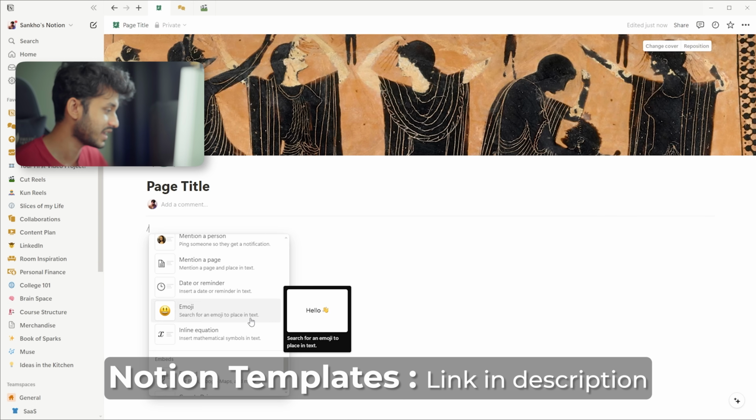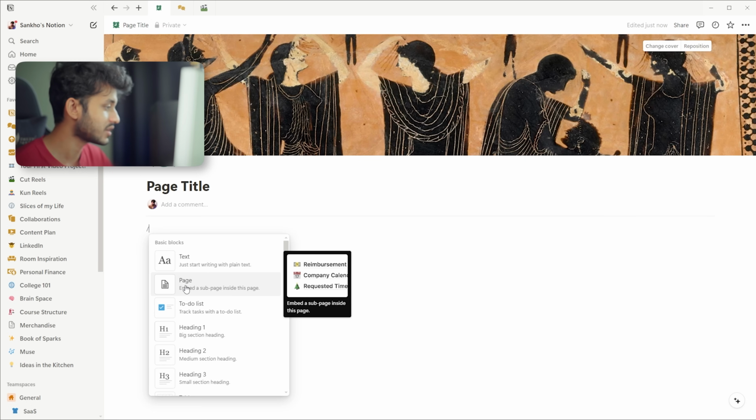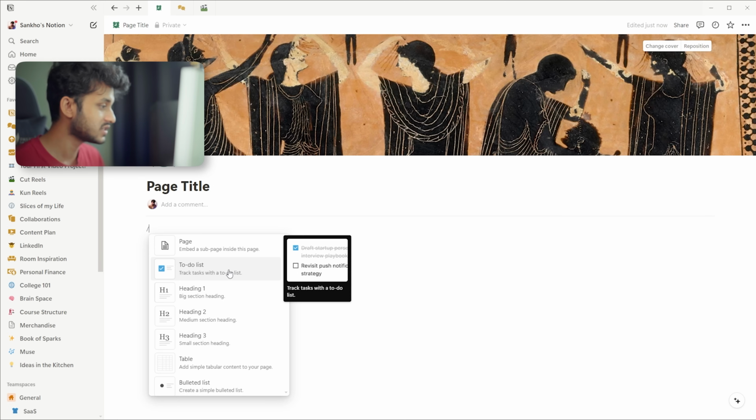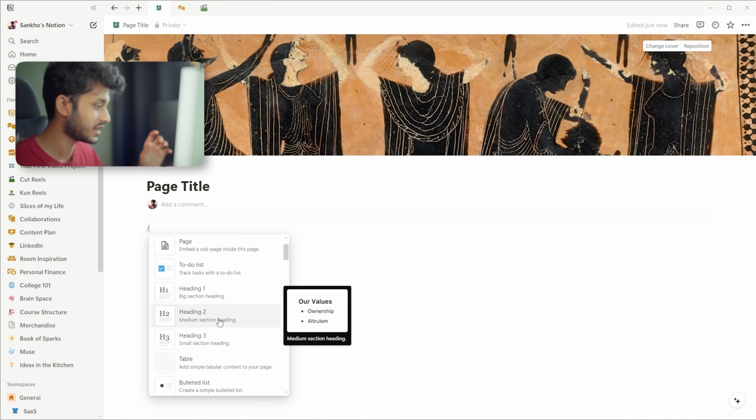You do not need to understand everything out of it, but at least go through the first few. Like text, you can create and embed a different page inside a page. It can be a to-do list. To-do list is basically like toggle lists where you can check things off. It can be a heading. Heading 1 is the biggest heading. Heading 2 is a little smaller, and then heading 3.